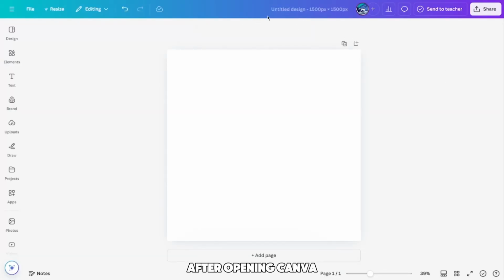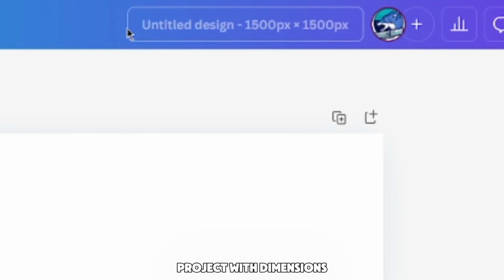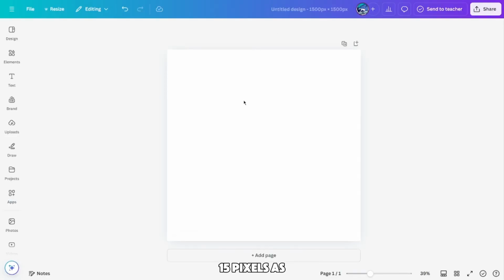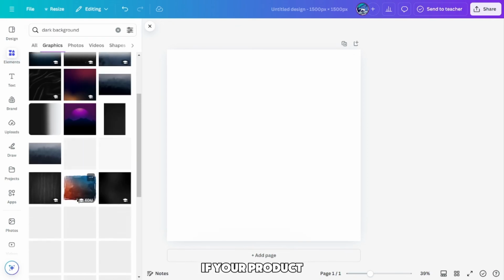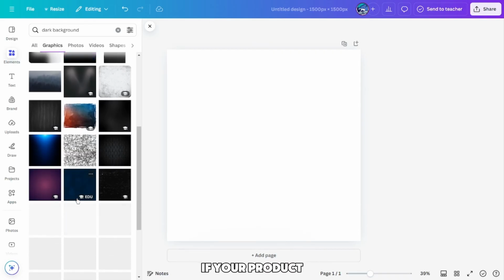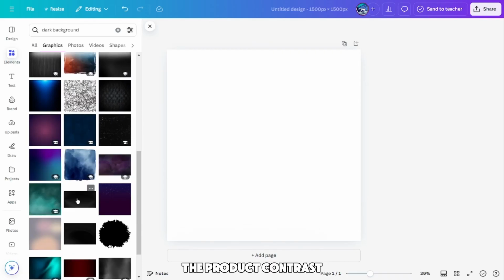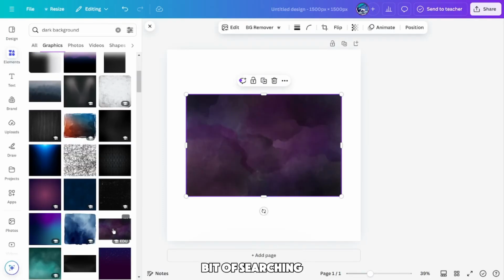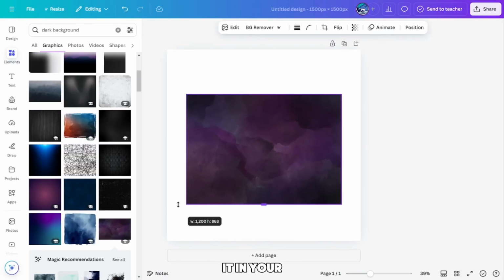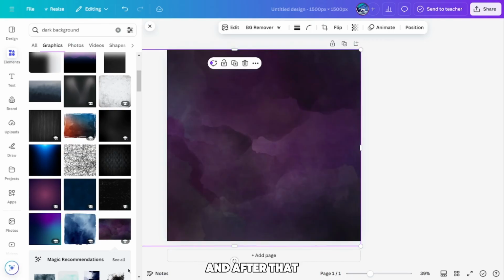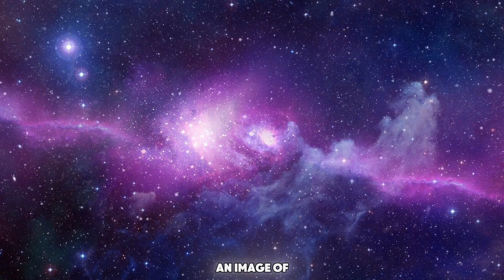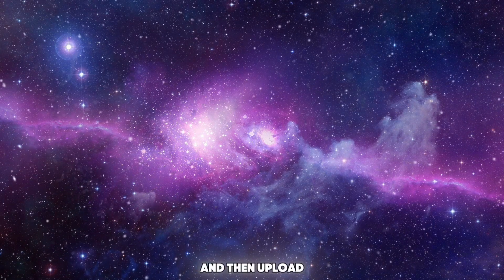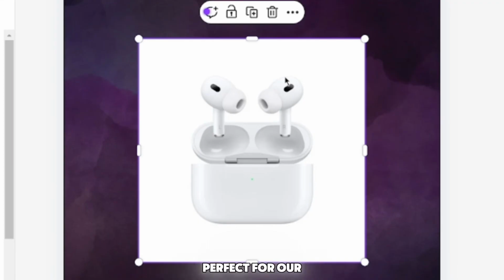After opening Canva, you should create a new blank project with dimensions 1500 pixels by 1500 pixels, as we need a square. The next step is to find a good background for your image. I suggest using something dark if your product is light color and something light if your product is dark color, as it makes the product contrast better. After a little bit of searching, I chose this background. You can add it in your design by just clicking on it, and after that you should resize it so it fits the frame. Now go to Google and search for an image of your product that looks good and then upload it in your design. I chose this image as it's perfect for our design.